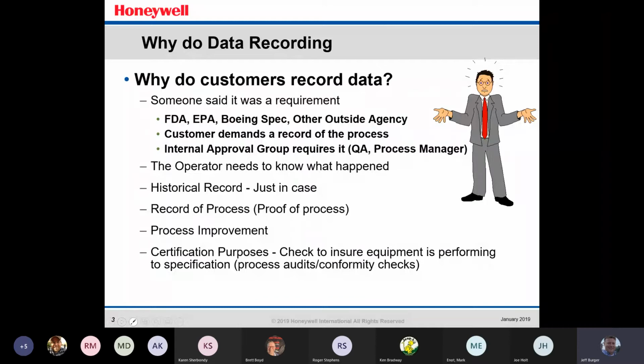Historical records, that goes without saying. A lot of times we'll need to pull up that data. It could be a year from now, 2 years from now. In some aerospace industries, it could be up to 15 to 20 years from now that we need to pull that data to take a look at what went on with the process when we were manufacturing or heat treating the part.